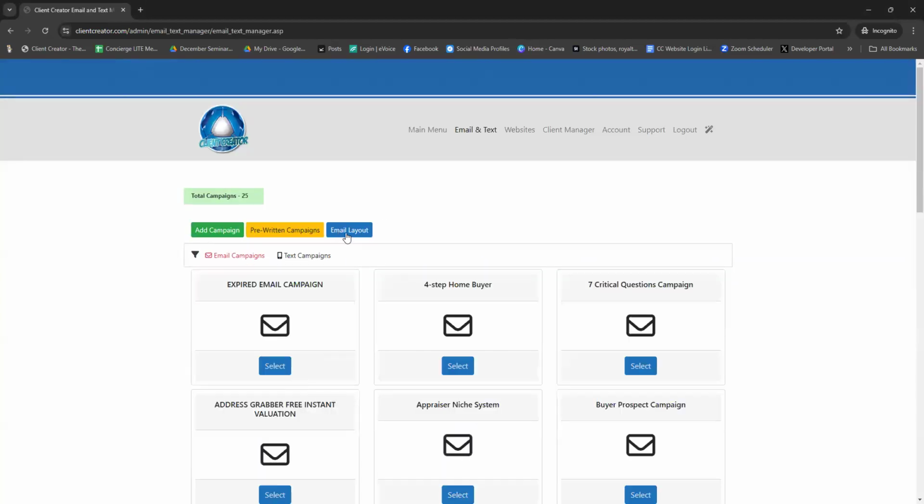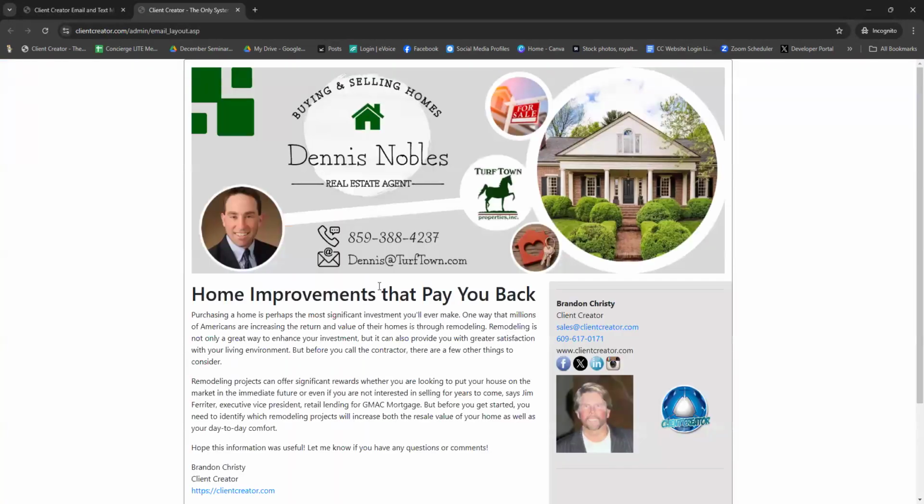Okay, there we go. Email layout is going to be the email layout that is in your system. Again, I just put this together. This is just some graphics. You're going to have your basic header at the top. This should probably be matching to what you have on your social media accounts that our team has generated, or you can upload your own. That's no problem at all. It's all done under your account information.